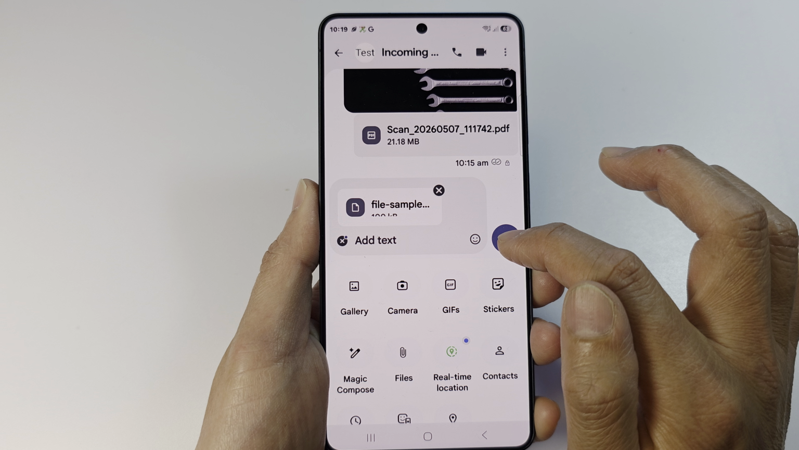First, let's return back to the home screen. Then from the home screen, open up the text messages app. Now in here, open up your text conversation. Then tap on the add button in your text box right here.